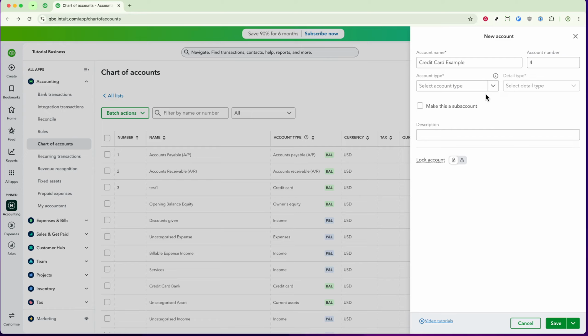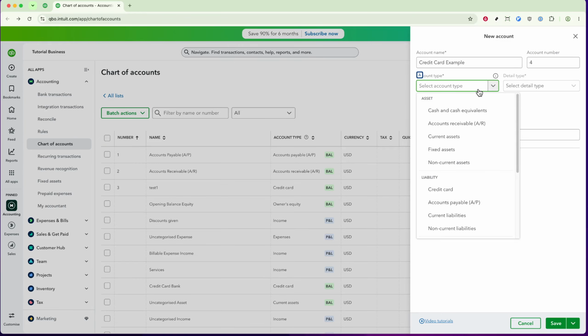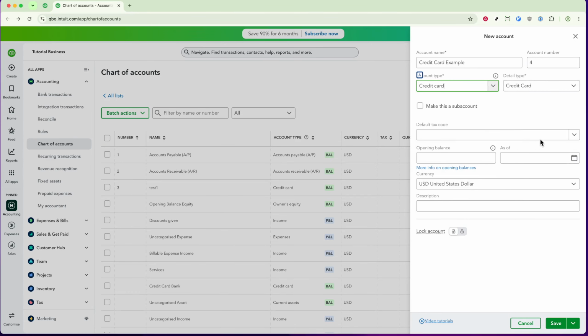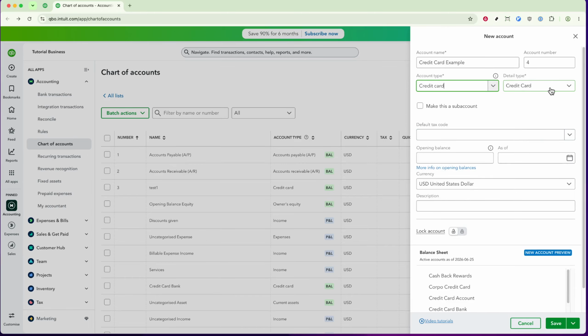After naming the account, it's important to set the correct account type. In this case, you'll choose credit card from the list of account types. Then, for the detail type, make sure to also select credit card. These settings tell QuickBooks how to categorize and handle transactions for this account.